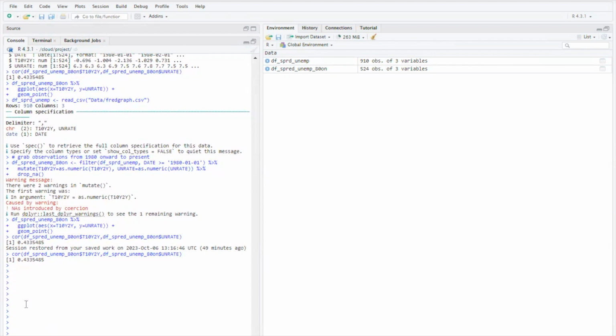Where's my pointer? There it is: 0.4335. Does that seem reasonable, given what you've seen thus far? It's not quite halfway between 0 and 1. It's positive. That's kind of what you told me from the very beginning, that it was positive. Are they perfectly correlated? No.